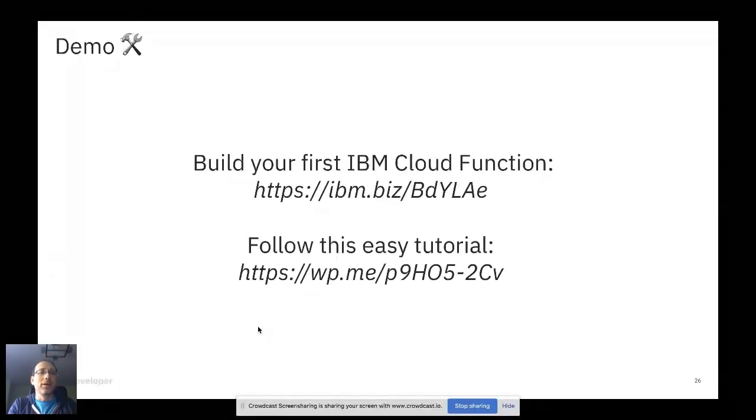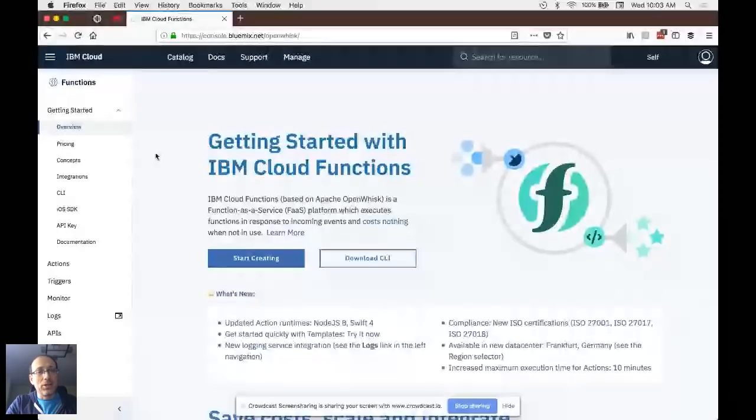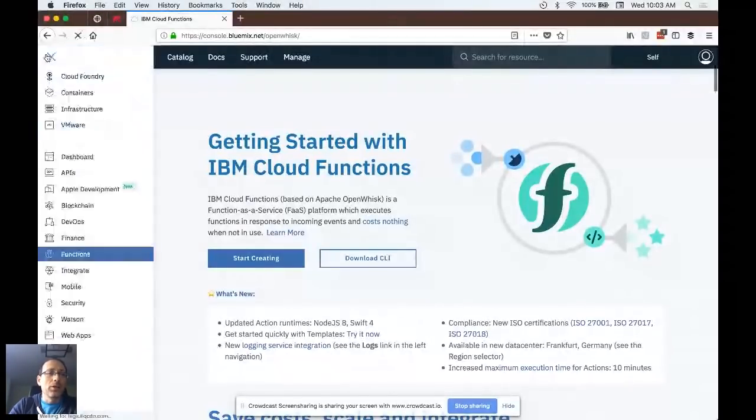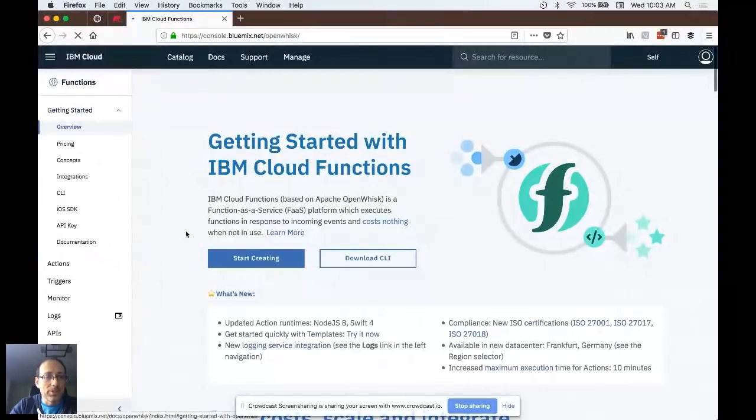Okay, so this is the console. This is the ABM Cloud, and I already have functions open. But if you log in for the first time, you can go here, and you'll see functions. So let's click on functions.